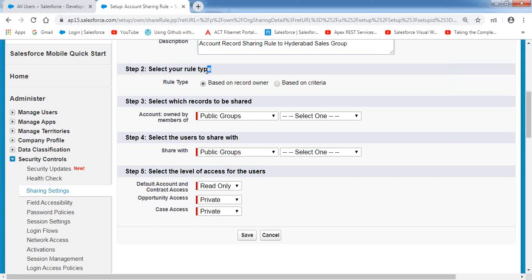And then select the rule type. What type of sharing rule would you like to create? Either criteria based or owner based, you have to select that. Two types are available over here: owner based sharing rule or criteria based sharing rule.